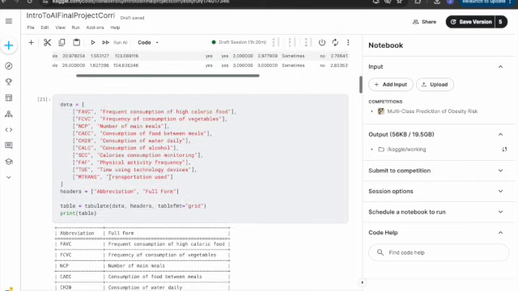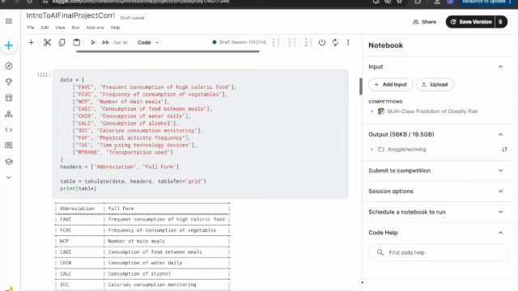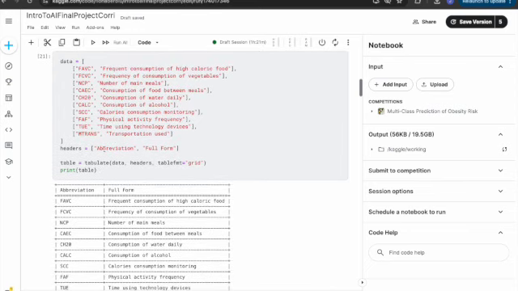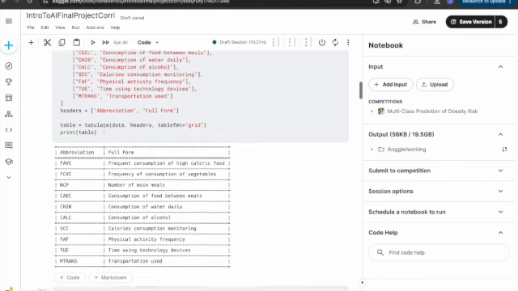Some of those categories are FAVC, frequent consumption of high caloric food, true or false, and then FCVC, frequency of consumption of vegetables, NCP, number of main meals, whether they eat 1, 2, 3, 4, 5 main meals a day, CAEC, consumption of food between meals, if they snack or not, CH2O, consumption of water daily, CALC, consumption of alcohol, true or false, SCC, calorie consumption monitoring, do they track their calories, FAF, physical activity frequency, TUE, time using technology devices, MTRANS, transportation use, whether they walk, whether they take a bike, whether they take a car to work or wherever they get to for their daily commute.